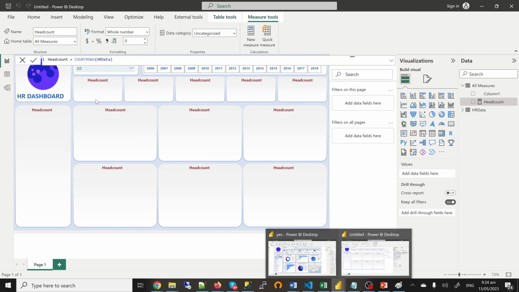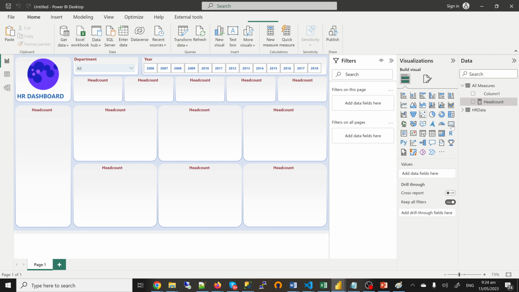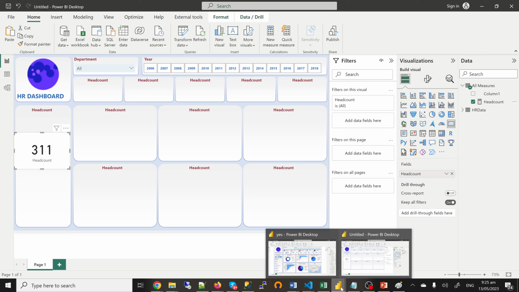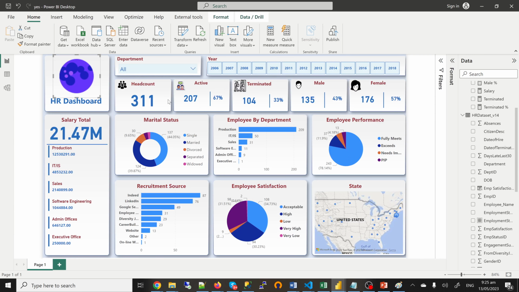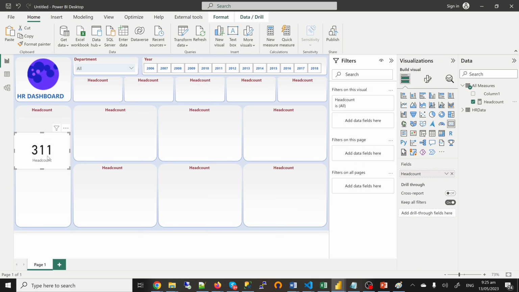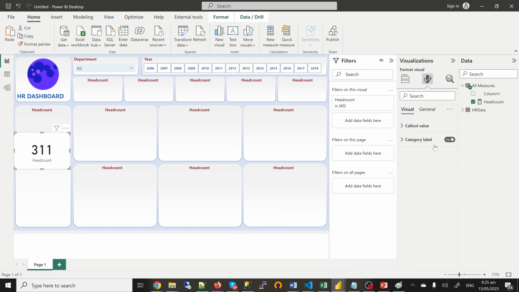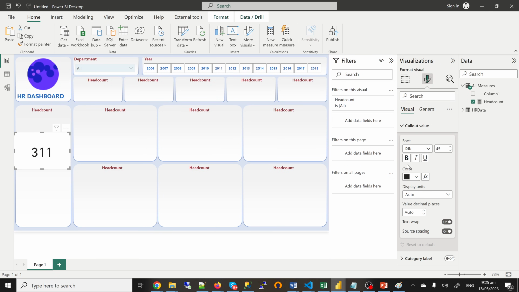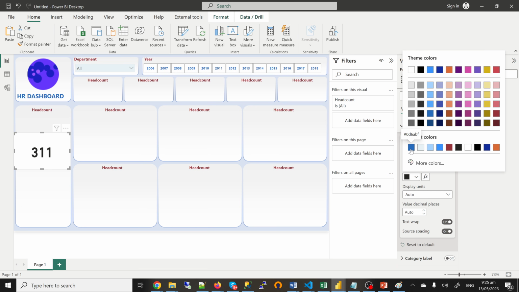Number two, so let me pull in the card visual. Okay, and then select head count. What is the color of my head count? So it's blue. Blue bold and no category label. Blue.